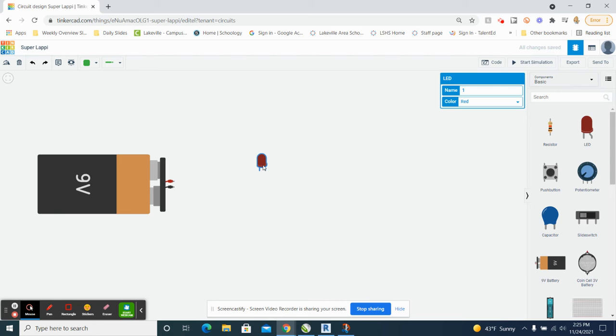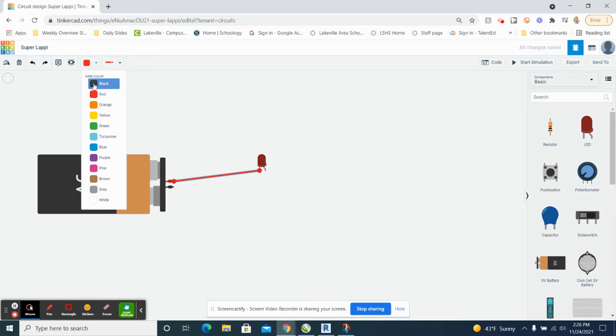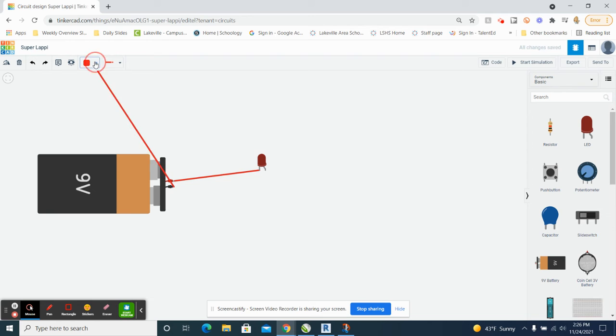So if we were to hook this LED right up to our battery, so if I go this positive one, and I'm actually going to change my wire to be red so it matches. And I'm just going to hook it up to my cathode to start. And then I'm going to change it to black. Oop, not yet. And then I'm going to do another wire, make it black, and go to the anode. So if I hit start simulation, nothing happened.